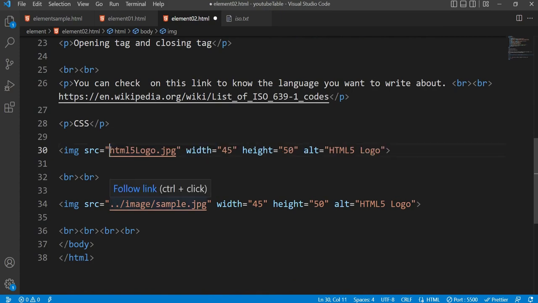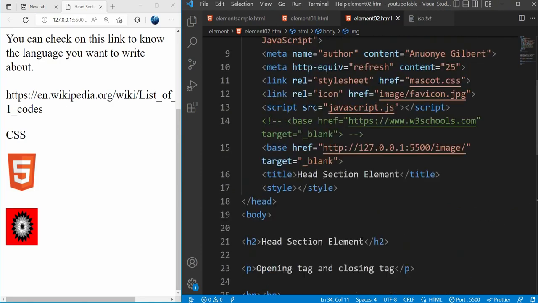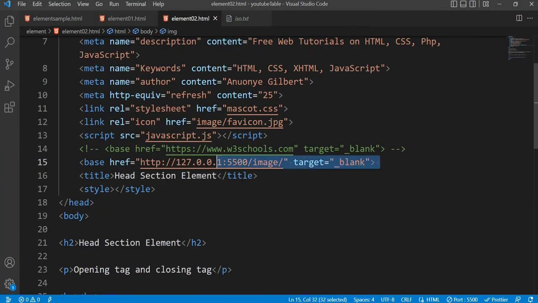I remove this, and let me not remove this. Okay, I remove this too, then I save. If you look at the browser, the image is still there. This is not a direct link, but because I've told the browser, look, up here in the base, this is where you look for all the images I'm going to give you in this page.